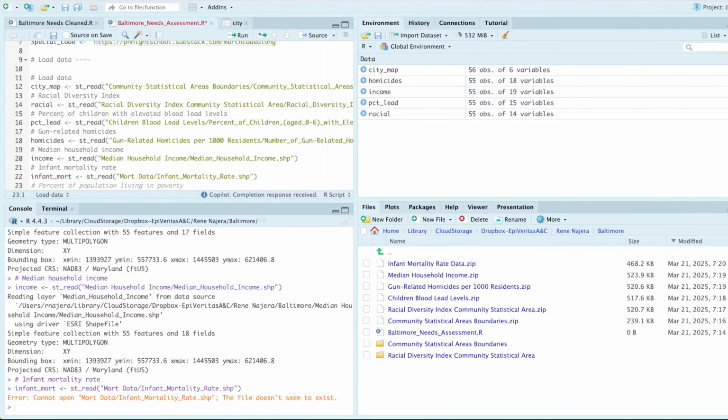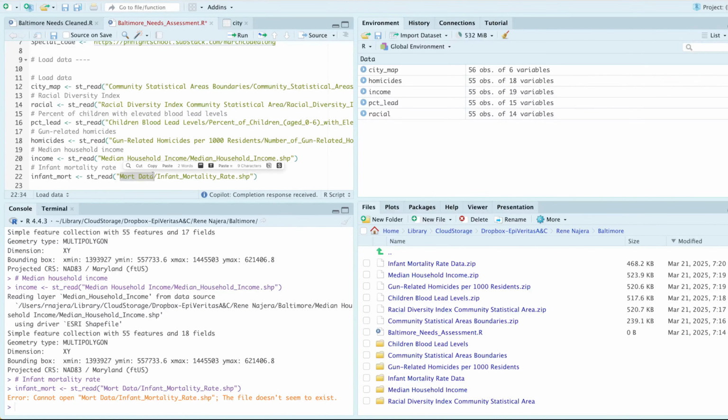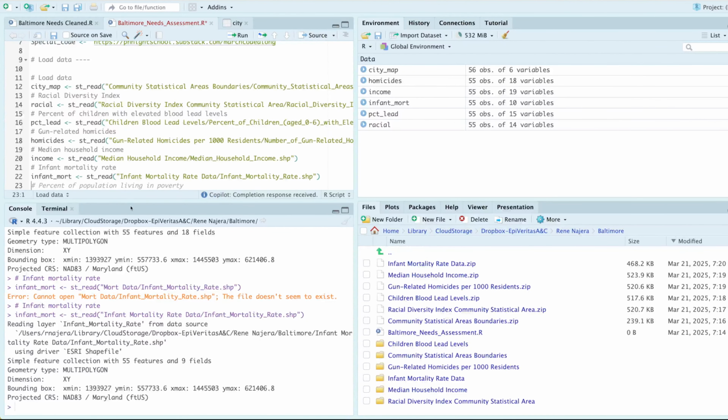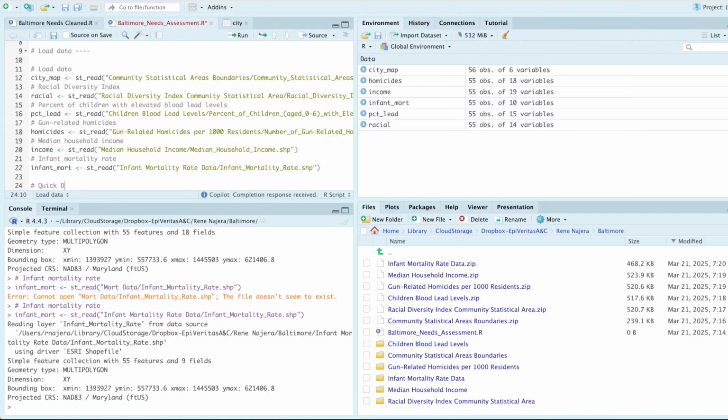Okay, infant mortality gave me an error, so let's see, what am I doing wrong here? Infant mortality rate data. Okay, so infant mortality rate data, and there it is. So now I have all the data that I need to put together, and now we're going to do some quick data analysis.